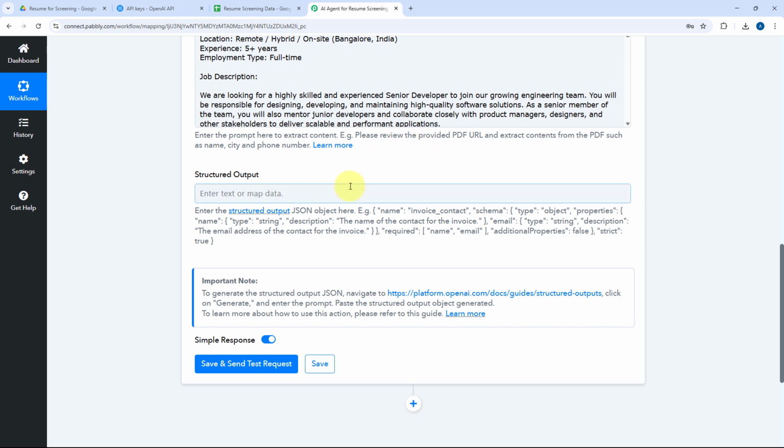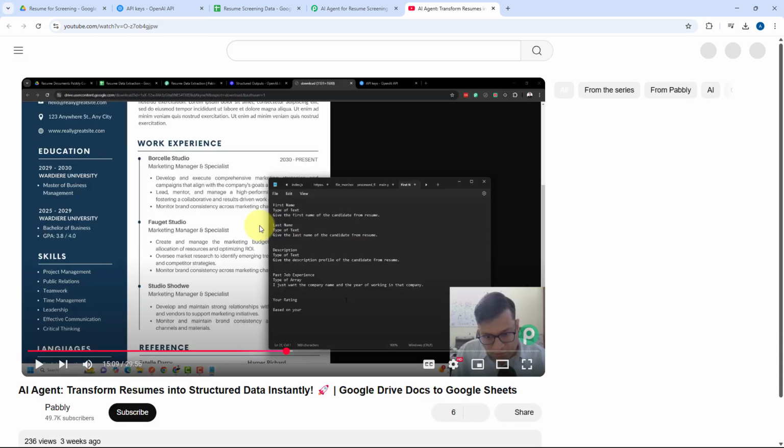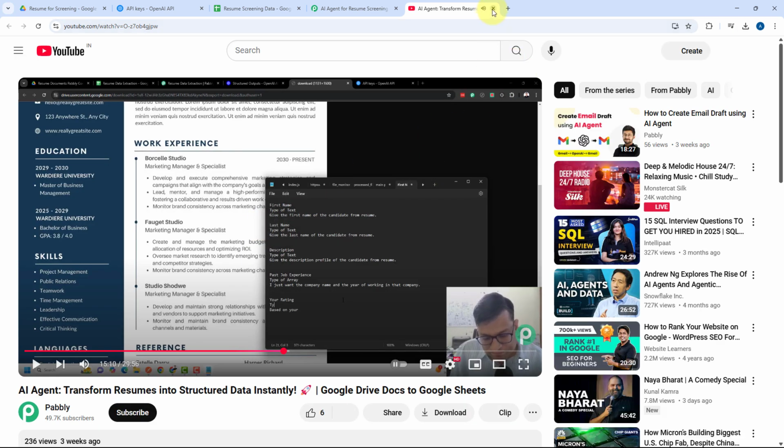Now, if you want to learn more about the structured output over here, in the help text below this structured output field, you can see this hyperlink. Just click on it and it will take you to this video. And you can just refer to this video to know more about the structured output from OpenAI.